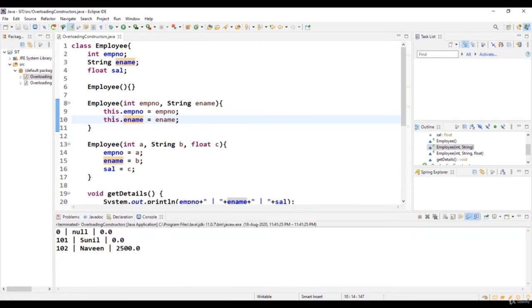The importance of this. 101, Sunil, salary is 0.0. It's always good. Now, why don't we need to write this dot empno here? Because there is no local variable with the name empno.